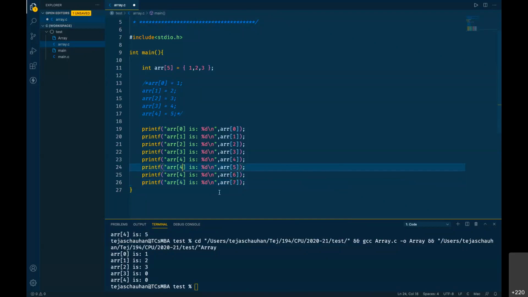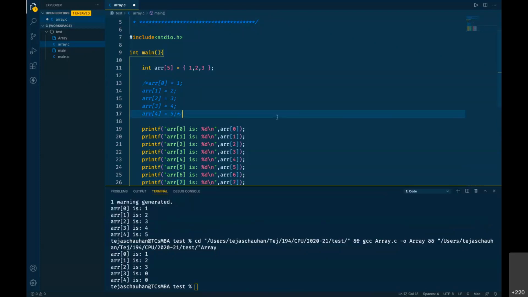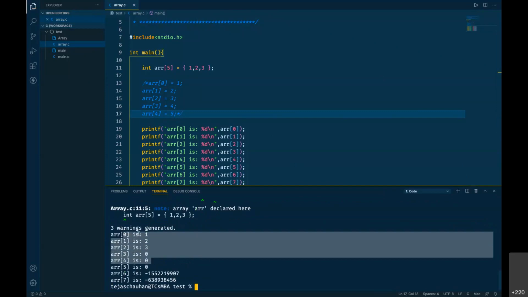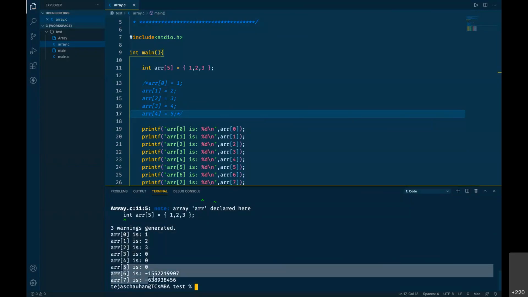My array is of size 5, but what happens if I go and try to access a few more elements from my array, which is not actually part of my program? As I said, 0 to 4 is your valid memory access. 1 2 3 is what you have assigned, 0 0 because of default initialization 0. Then array of 5, 6 and 7, that is not actually your memory.